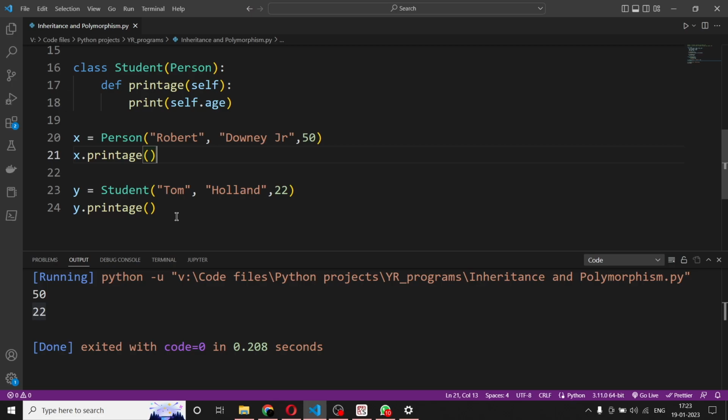So this is the difference between object oriented programming and functional oriented programming. OOPS is giving us these extra features of inheritance and polymorphism so it can model the real world pretty well. I hope you understood everything in this video.